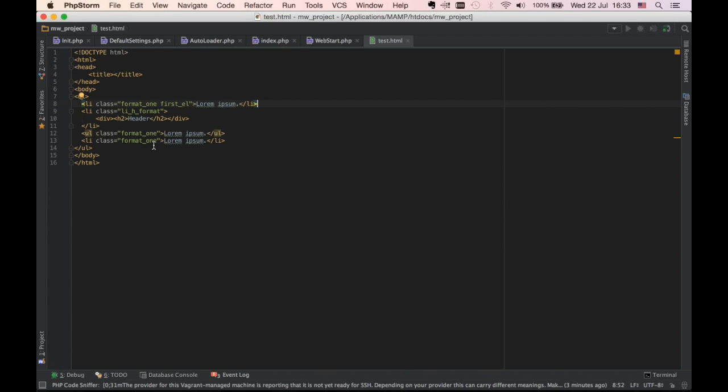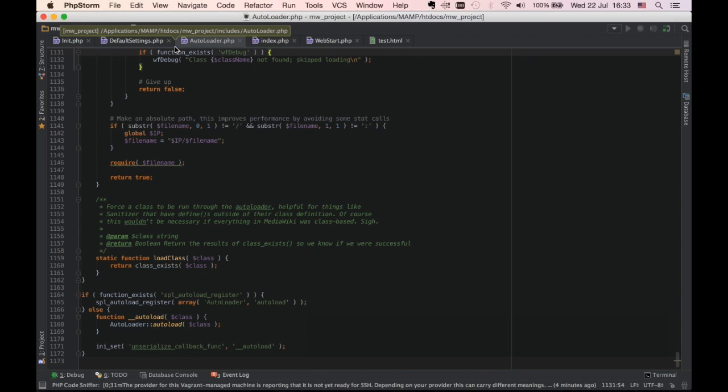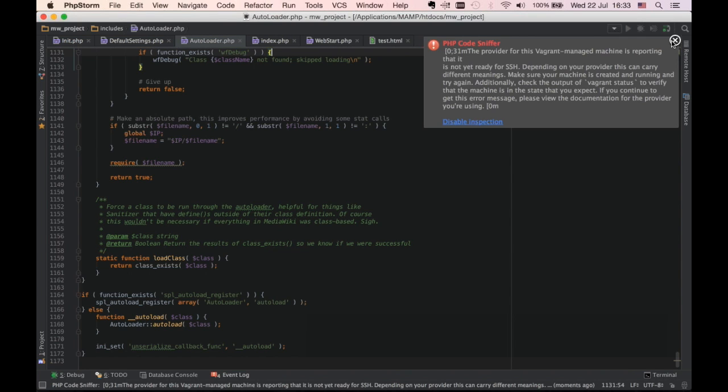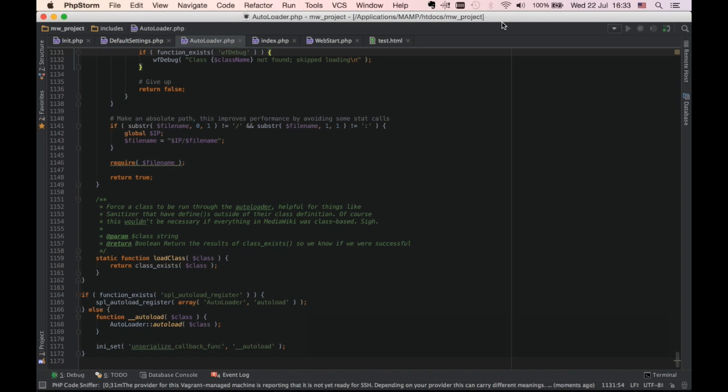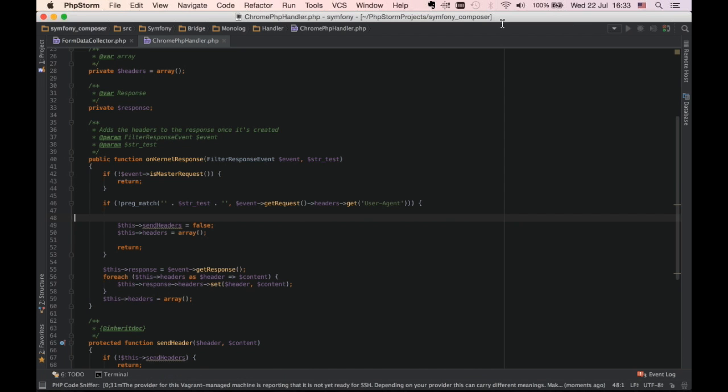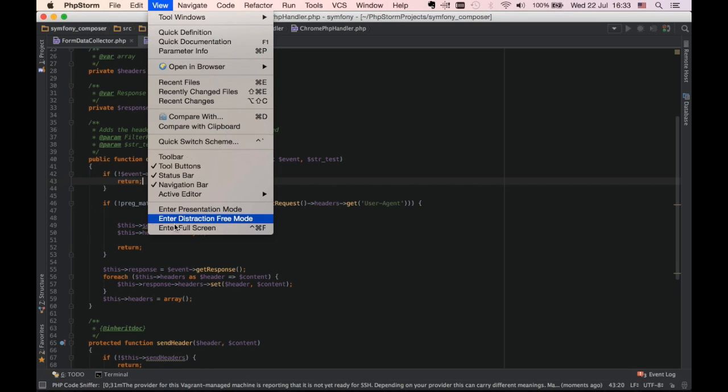Next, we are going to move a bit to some of the IDE improvements in general as a platform. As you know, PhpStorm is based on the IntelliJ IDEA platform. And the first thing that we've inherited from the IntelliJ platform is called distraction-free mode. PHP Code Sniffer is still running here. So let's just go back to the Symfony application. What we need to do is to go to View and enter distraction-free mode.